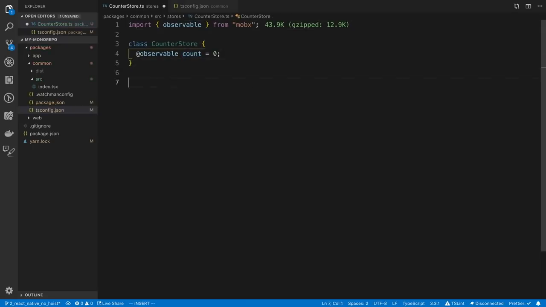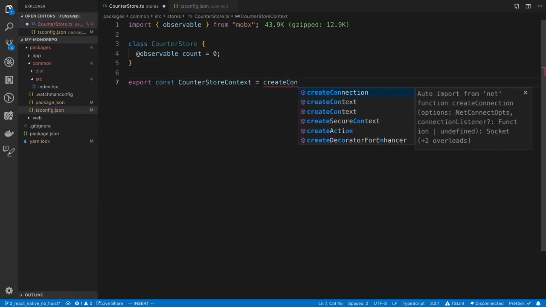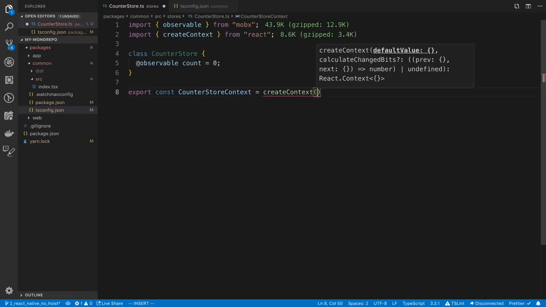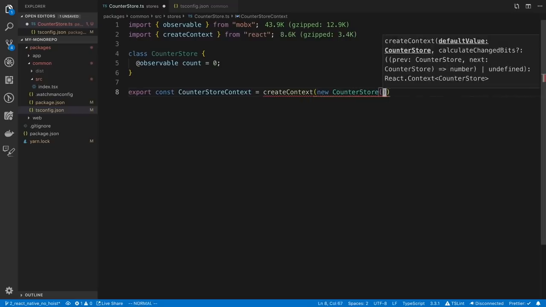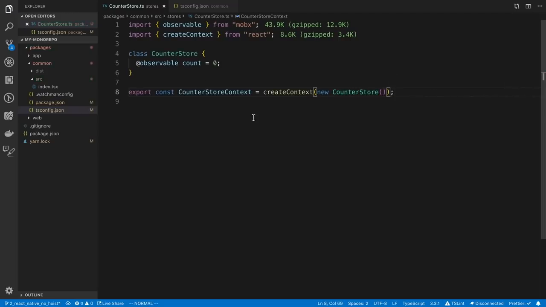Now I'm going to say export const counterStoreContext, and we're going to say createContext, and that's coming from React, and then we're going to say new CounterStore and give that a save. Now this counterStoreContext is what we're going to use in our components, and then we can basically interact with the store that way.